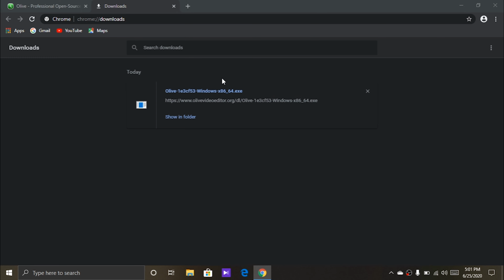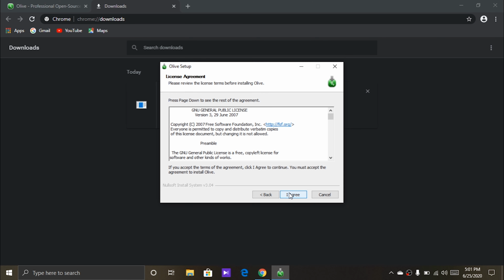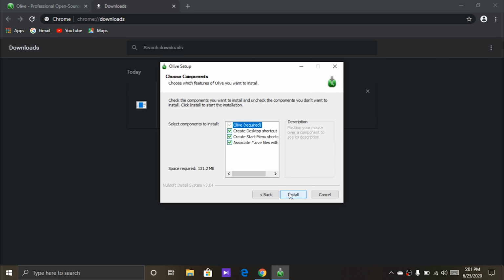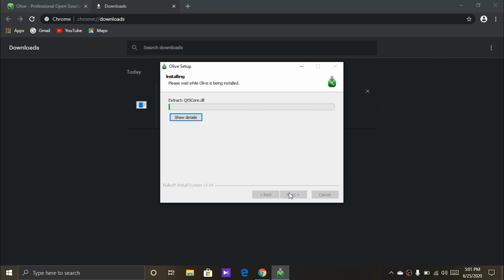After completion of download, click on olive.exe file. On the welcome screen, click on next. Agree the license agreement. Now browse the location where you want to install Olive Editor and click on next. Now click on install.